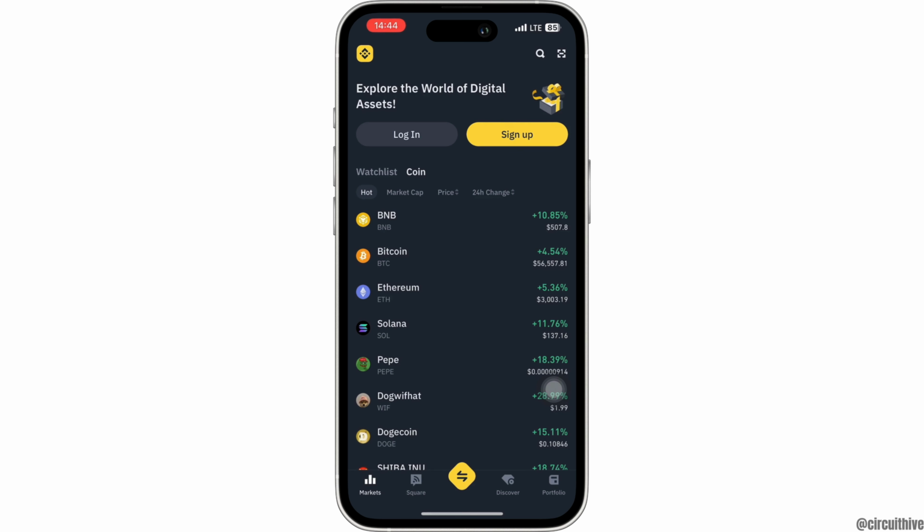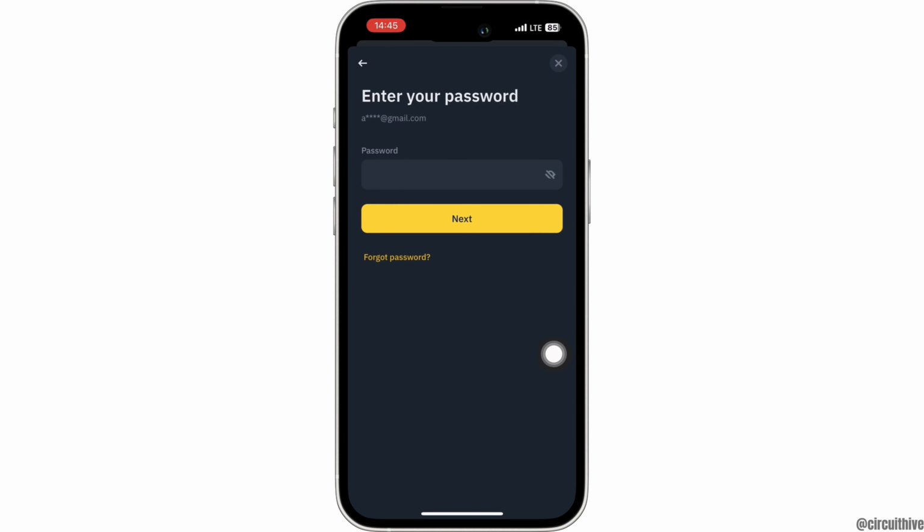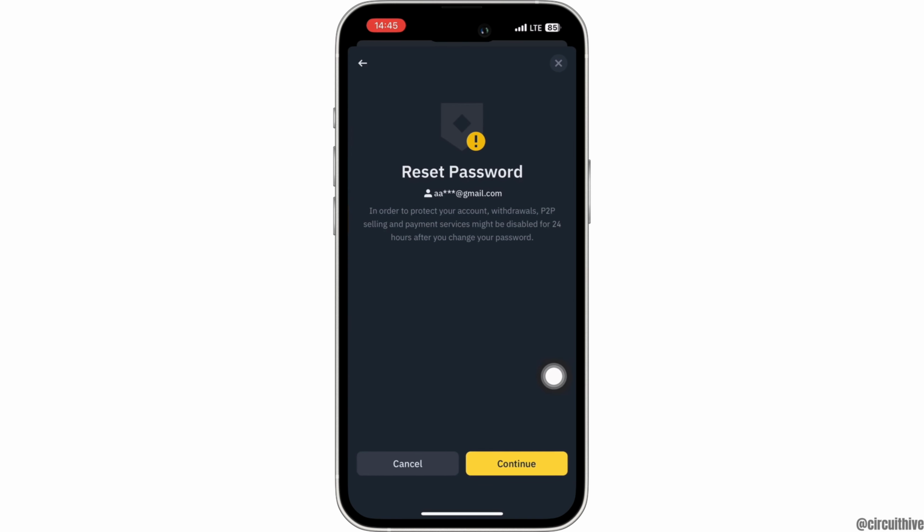From here, tap on Login. Now here we have to enter our email address or phone number by which we have created our account. Then click on Next. As you can see in this page, it asks us for our password. What we need to do is tap on Forget Password option. Now click on Continue. Now we will get the code in our email to reset the password.